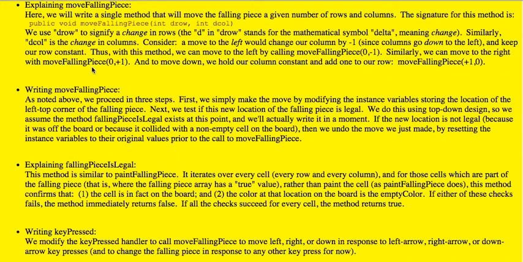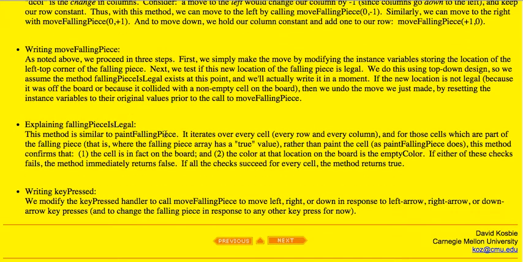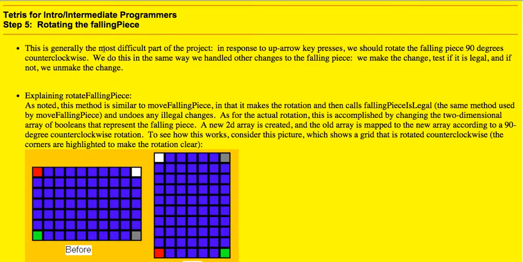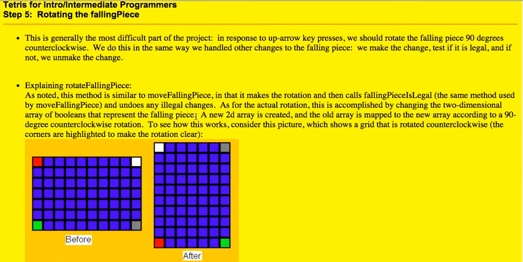And then key press, you of course have to update your key press to allow it to move. All right, so now the next thing we need to be able to do is rotate, which is one of the harder parts.